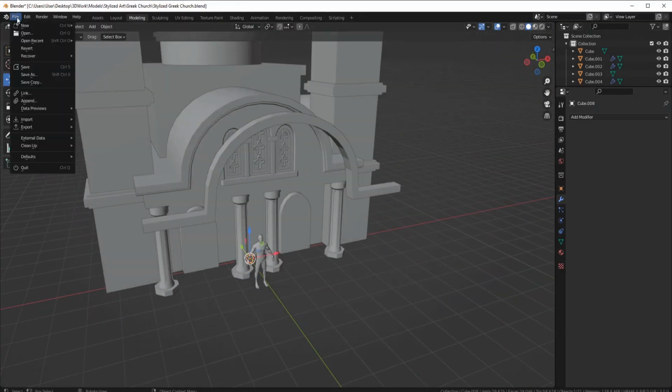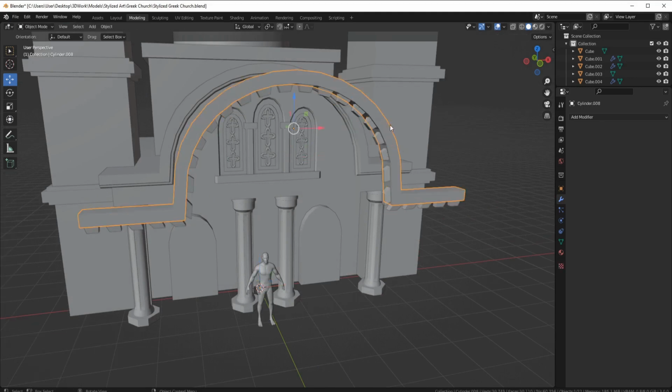Export them out, and here we go. Now bring them back in. You can see just how easy that is.